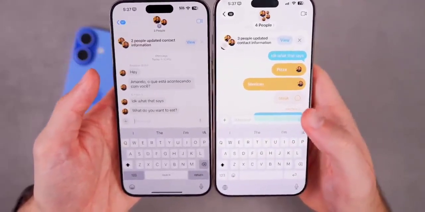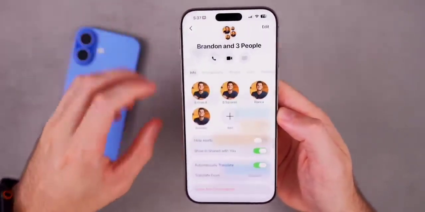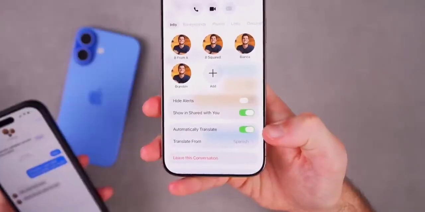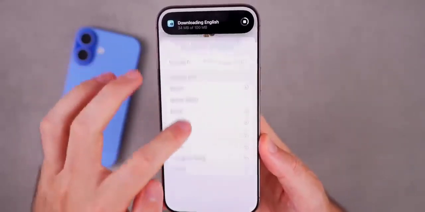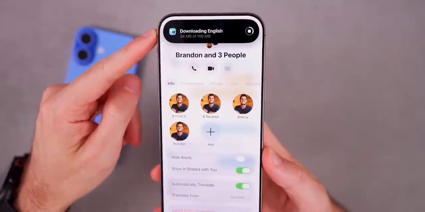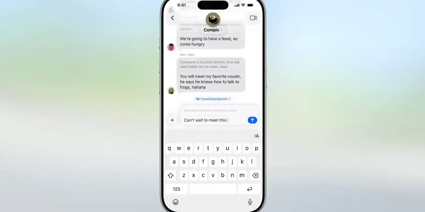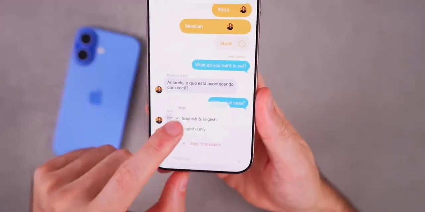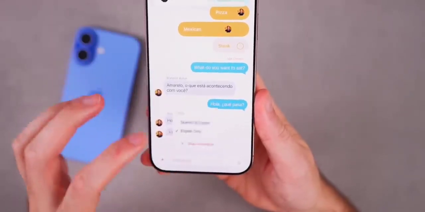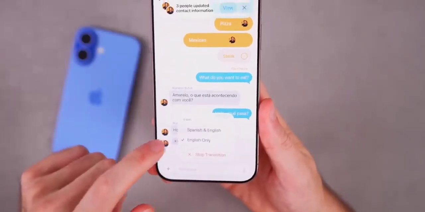But that's not the only thing, because we also have something pretty major inside of messages. And if we go into right here, if we tap to see everybody in the group, you have automatically translate. And when you select that, if you choose what to translate from, it will download that language from the dynamic island up here. And then it will start translating anything that's said in another language in real time right here within messages. You also get this pop-up menu down here to view both the Spanish and English versions, or if you want everything to just be converted to English only, you can choose that right there. And you also have the option to stop the translation at any time as well.